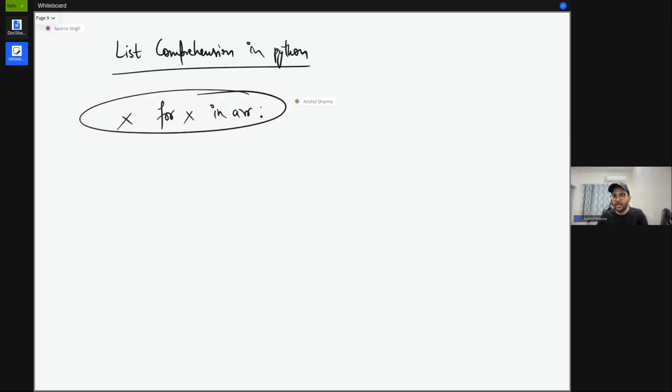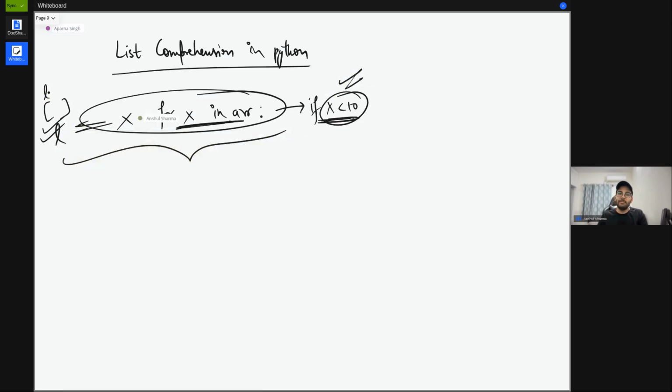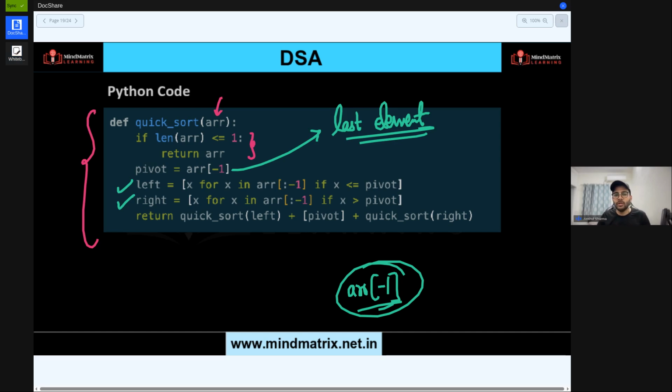And then you can write the condition here also, like if x is less than 10. If this condition satisfies, whatever elements you pick, you can store somewhere in another list. Let's say L is equal to this. Based on this condition, the elements will be selected and stored in this particular list. This is list comprehension.